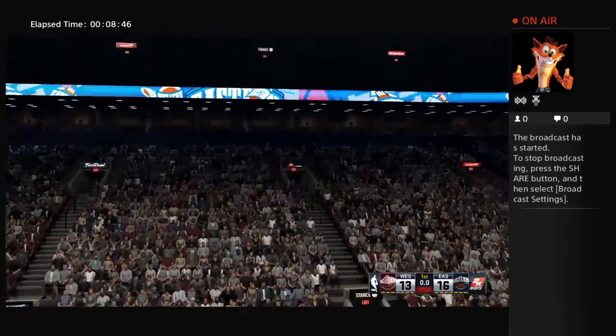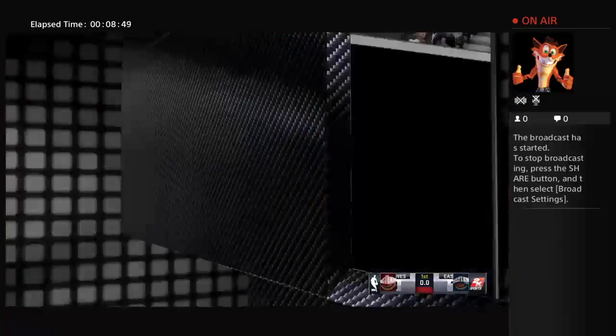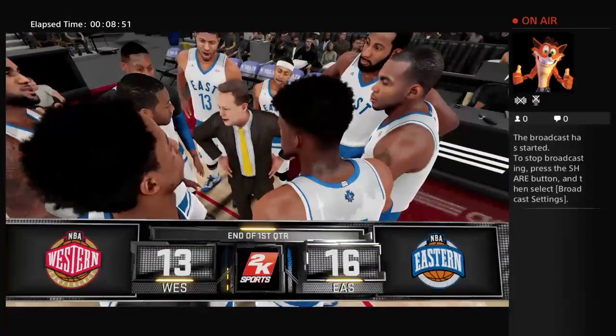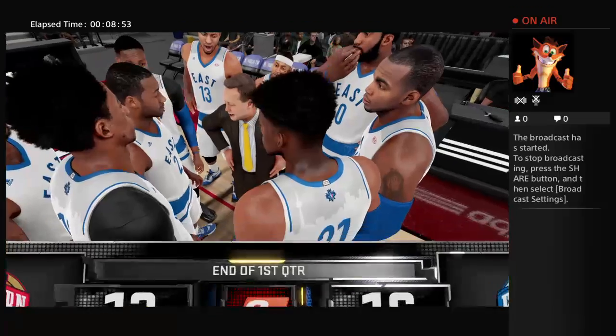And a good game so far as we conclude the first quarter. East All-Stars ahead as they dominate the last minutes of the quarter.